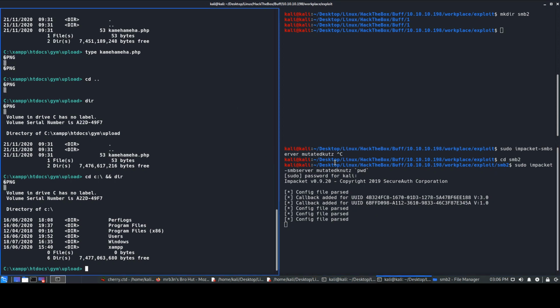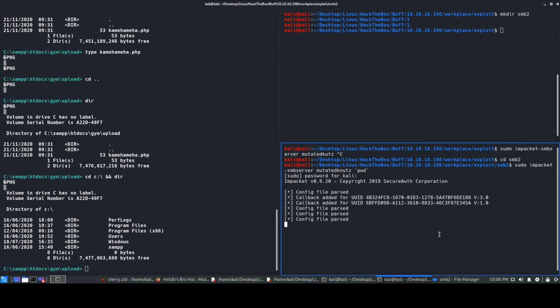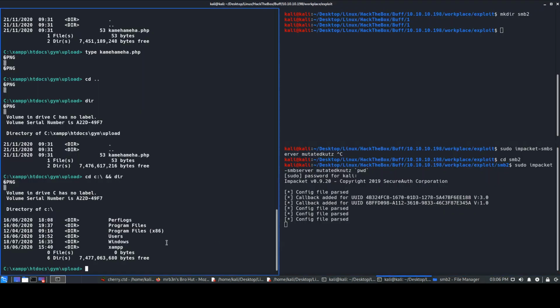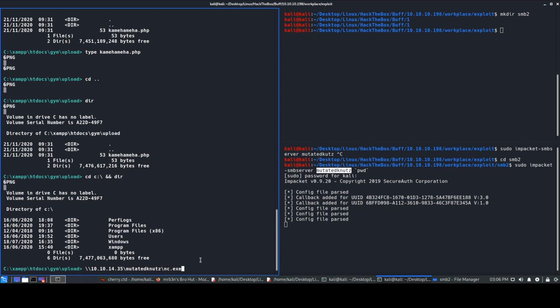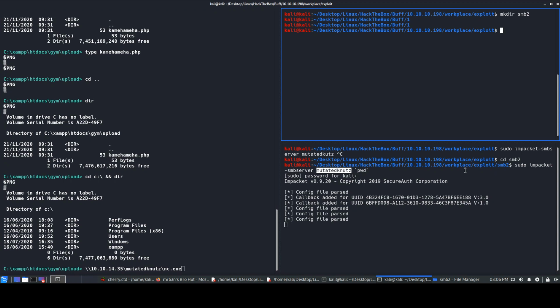Now what I'll try to do is execute this file, that's the netcat file which is present in the SMB2 server, to get a reverse shell. So first, let me try and head to the network drive, that is the SMB server. I'll enter my attack machine's IP address, that is 10.10.14.35, and then the shared directory name, that is mutated nuts, because this is what I've given over here. You have to enter the same thing, make sure you do that, and then enter nc.exe. I'll execute this file, but obviously I have to give some parameters to execute the file and redirect it to my attack machine.